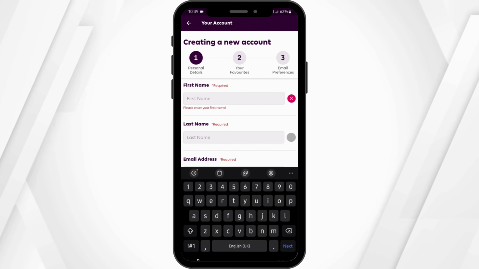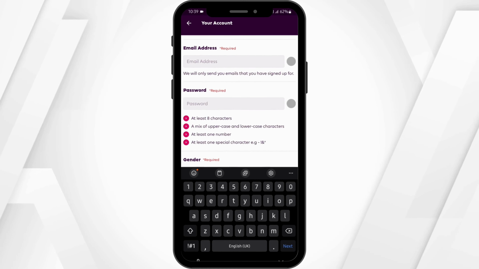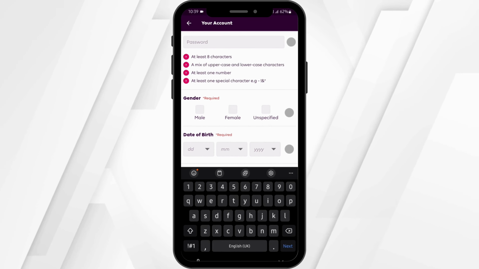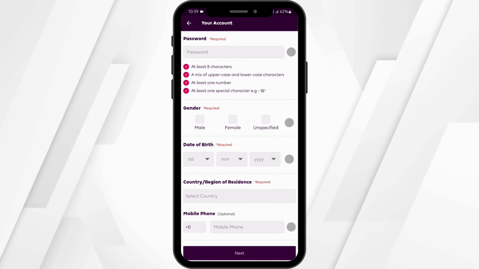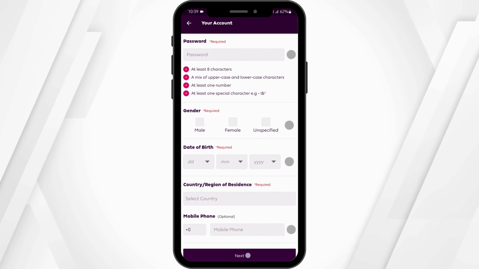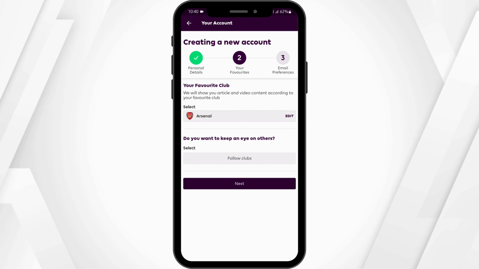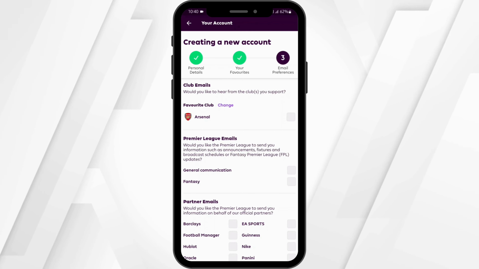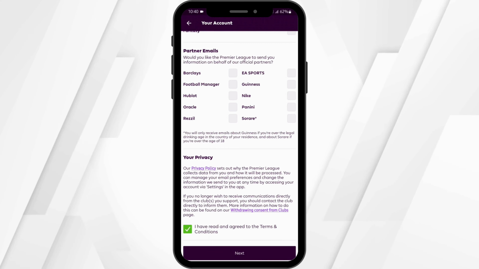Now here, let's go ahead and write our first name. Write in your last name, your email address, create yourself a very strong password, and select your gender, your date of birth, your country of residence, and lastly enter your phone number, which is optional, and tap on Next. And lastly, let's go ahead and select our favorite club. Tap on Next.